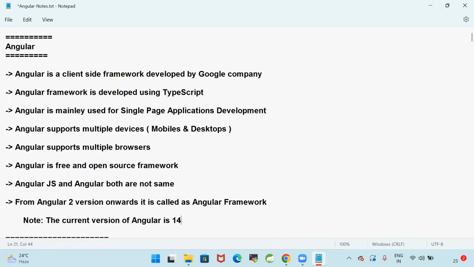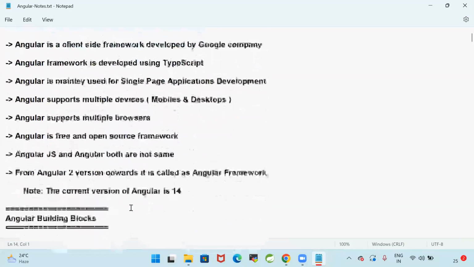AngularJS and Angular both are not same. As we discussed in the previous class, AngularJS is developed by using JavaScript. Angular is developed by using TypeScript. Angular 1 is called as AngularJS. Angular 2 is called Angular. Both developed by Google only.